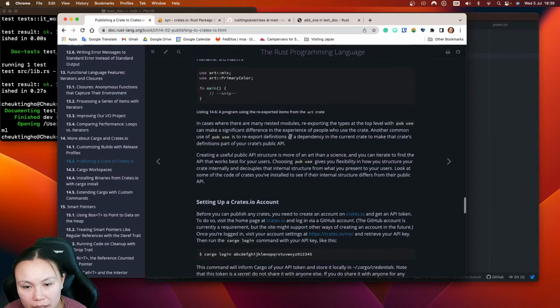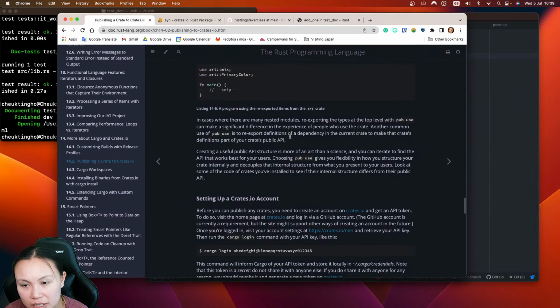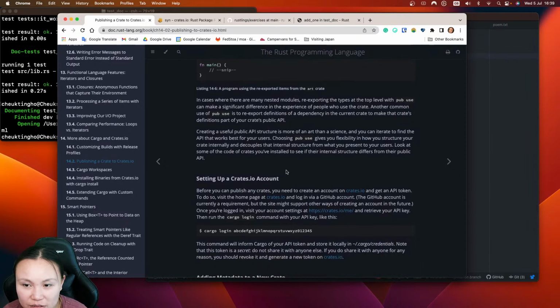Creating a useful public API structure is more of an art than a science. You can iterate to find the API that works best for your users. So it's a tool that you can use, but we can't tell you how to use it because it's an art and you have to discover it yourself.